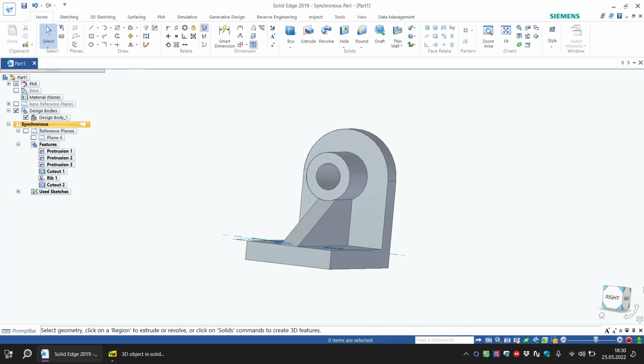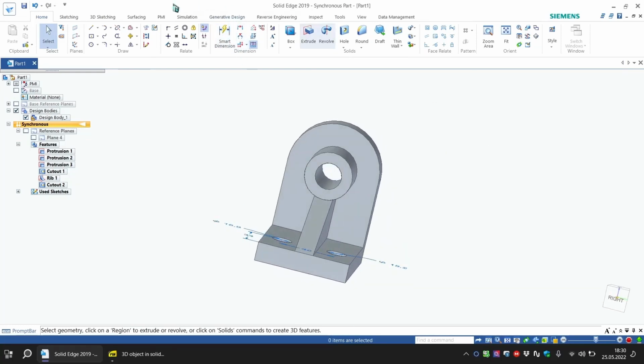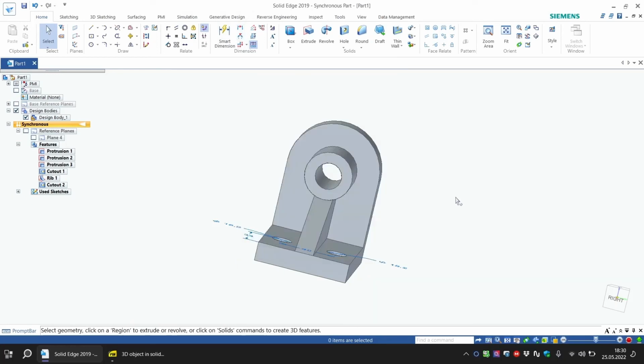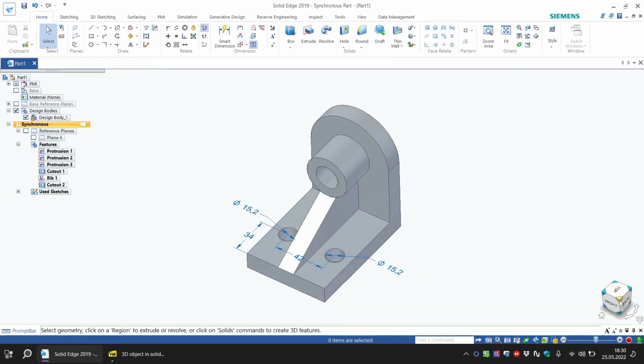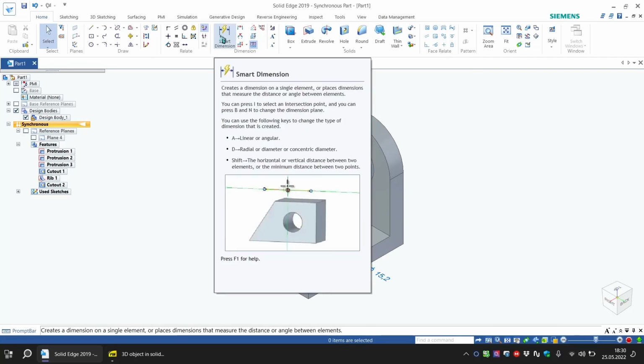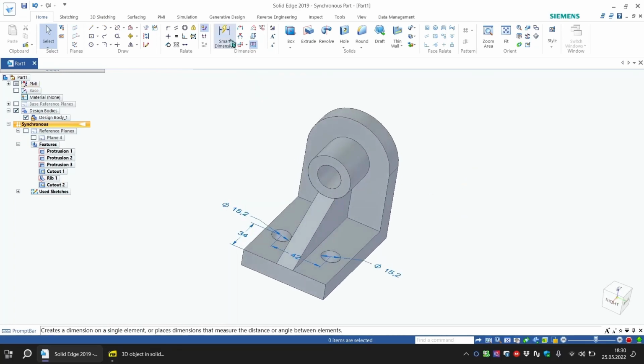Just to add one more thing, the main options to measure detail are smart dimension and distance between. They're most often used. But in most cases, smart dimension is just enough to measure any arcs, any length, height, or depth. So it's very useful to use the smart dimension options.